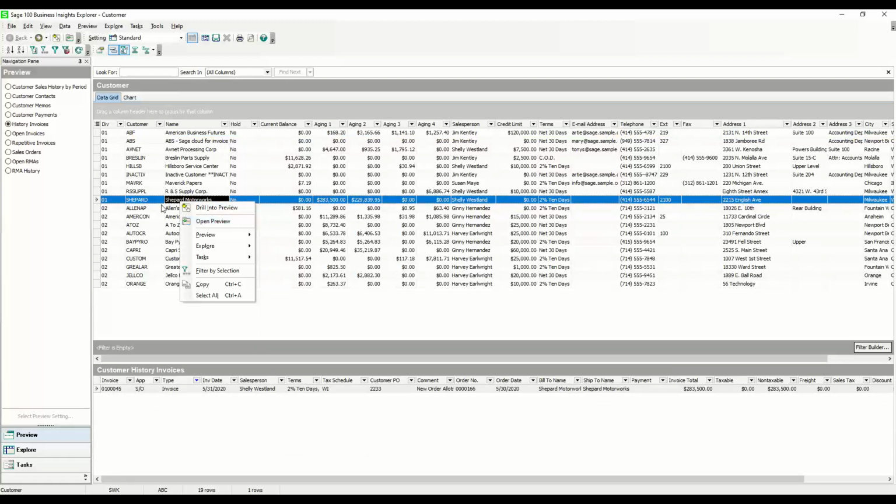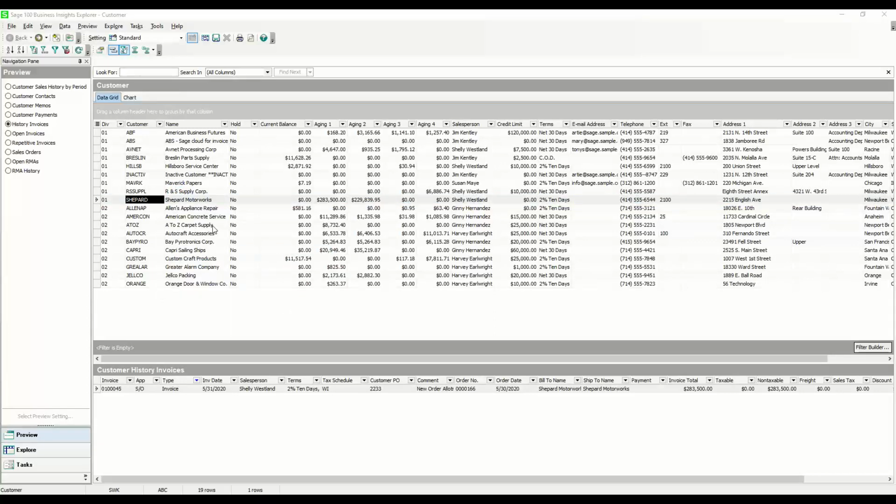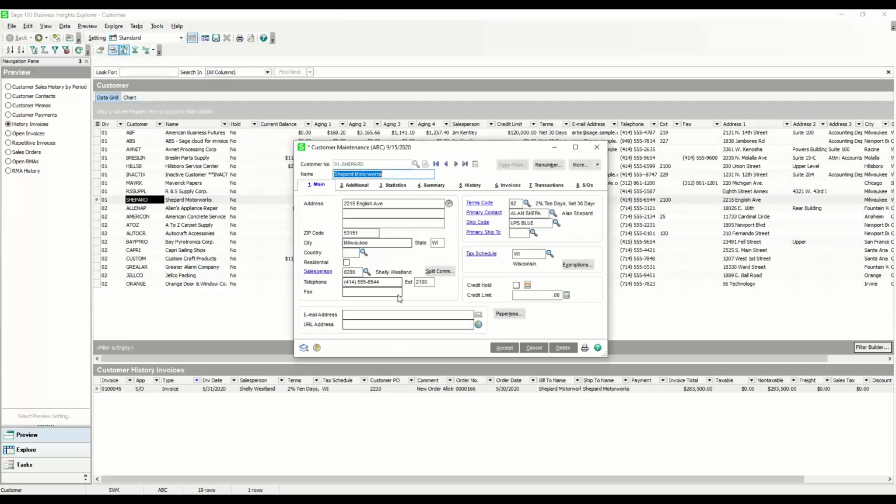And then I'm going to show you that we can also right click on Shepherd Motor Works and go to tasks to enter customer maintenance for Shepherd Motor Works. And it'll pop up your customer maintenance right there.